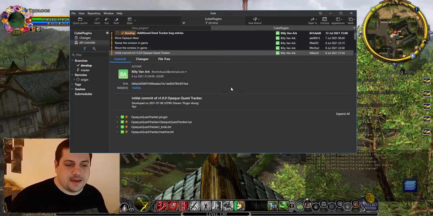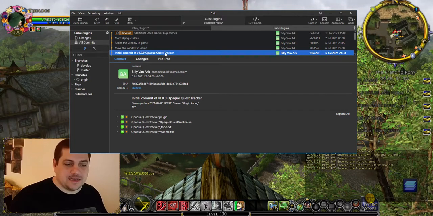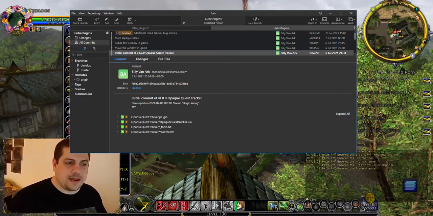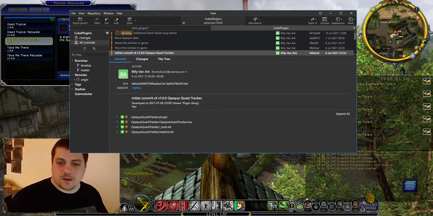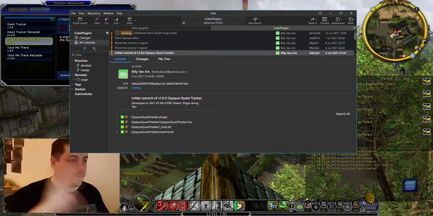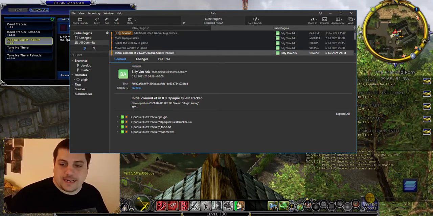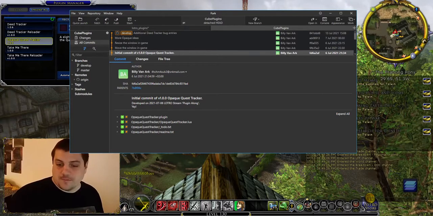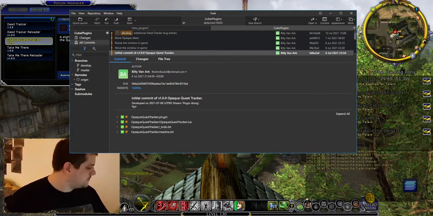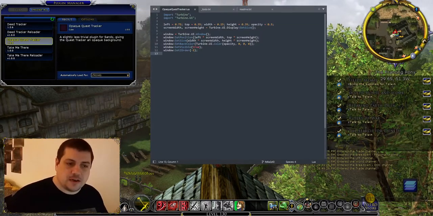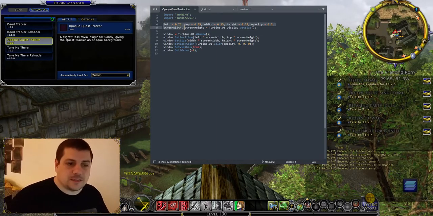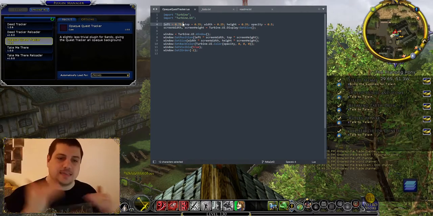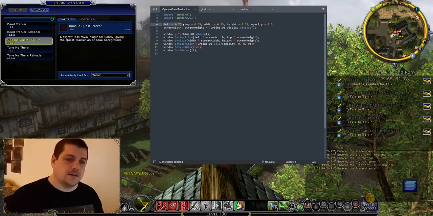So if I go ahead and check out that initial commit there, we can load it up and see what we started with. And this was the basic Quest Tracker, Opaque Quest Tracker that Thoroler created. Now this solves the problem, more or less, but it does it by hard coding the position of the opaque box in the plugin itself. We can see where it's positioned, the leftmost and topmost, how wide it is, how high it is, and the opacity are all hard coded in the file here.